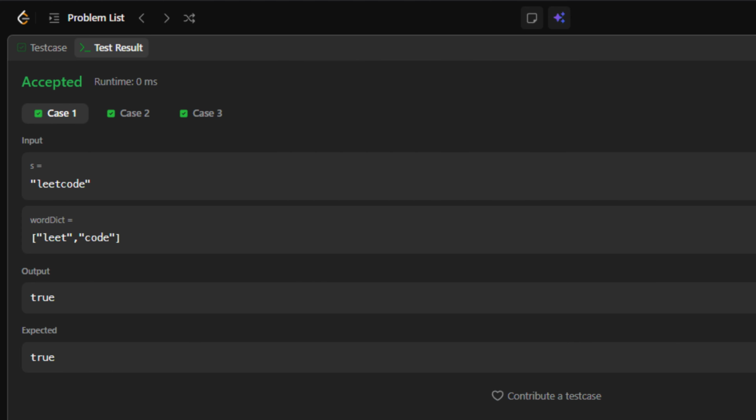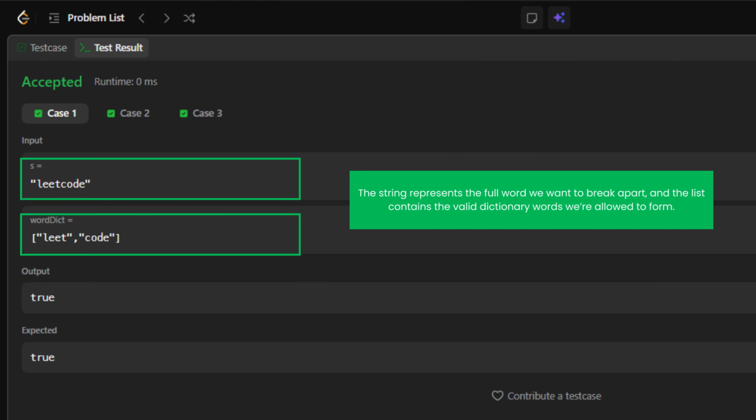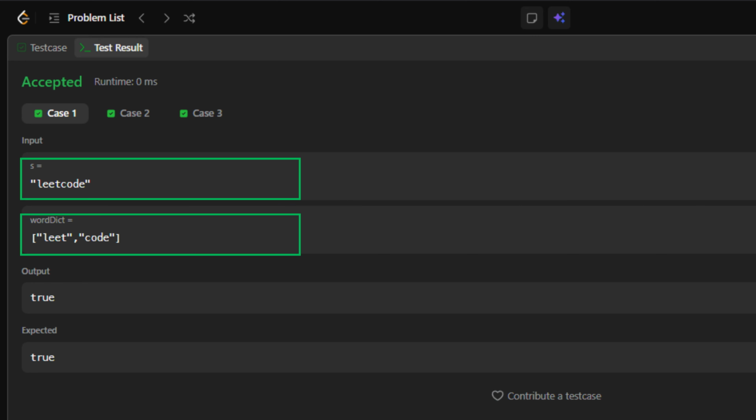Test case check. Word break using dynamic programming. Let's test our function using this input. s equals "leetcode" and word dict equals ["leet", "code"]. The string represents the full word we want to break apart, and the list contains the valid dictionary words we're allowed to form. Here's why the solution works.